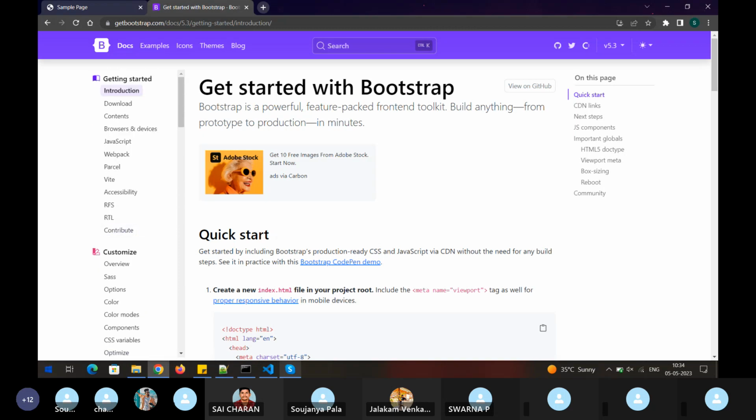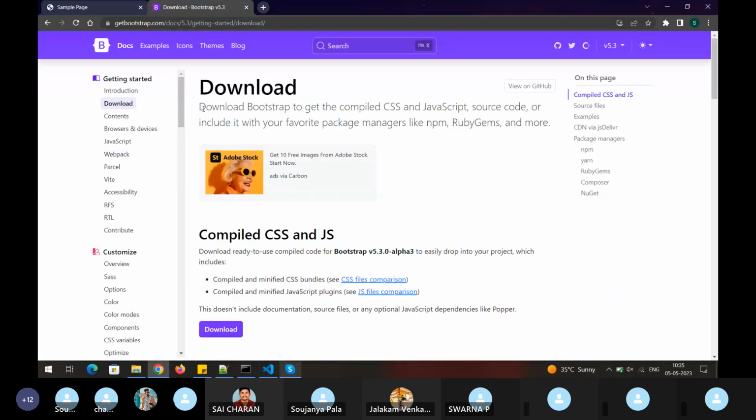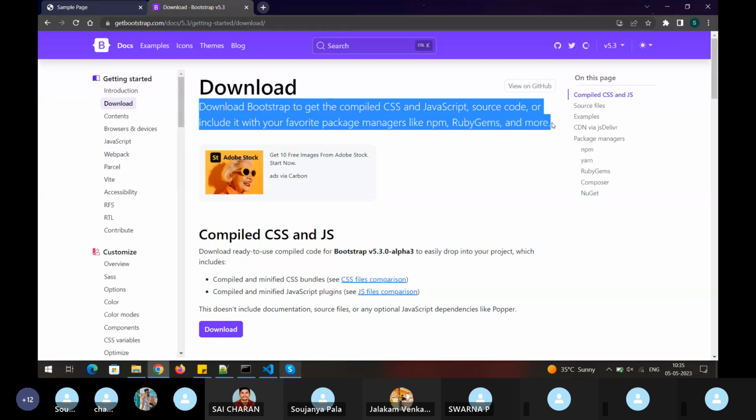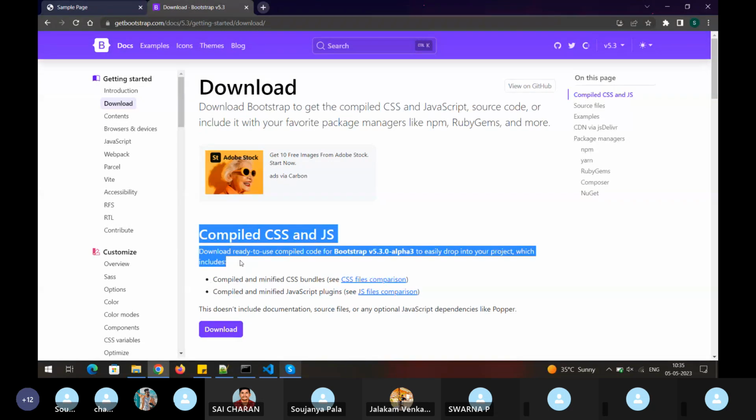So now how can we use these Bootstrap files? I already told you, predefined CSS properties and predefined JavaScript properties are available for each component. Those files are available under Download. You can see: download Bootstrap to get the compiled CSS and JavaScript source code, included with favorite package files like npm, Ruby gems, and more. We can download these CSS and JavaScript files to use in our web page. These will be external CSS files as well as external JavaScript files. Clear? So why do we need to download, in the initial stage?